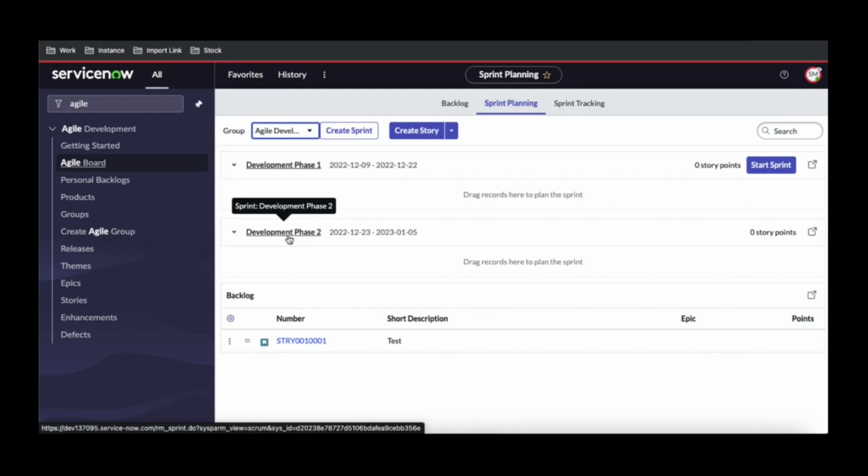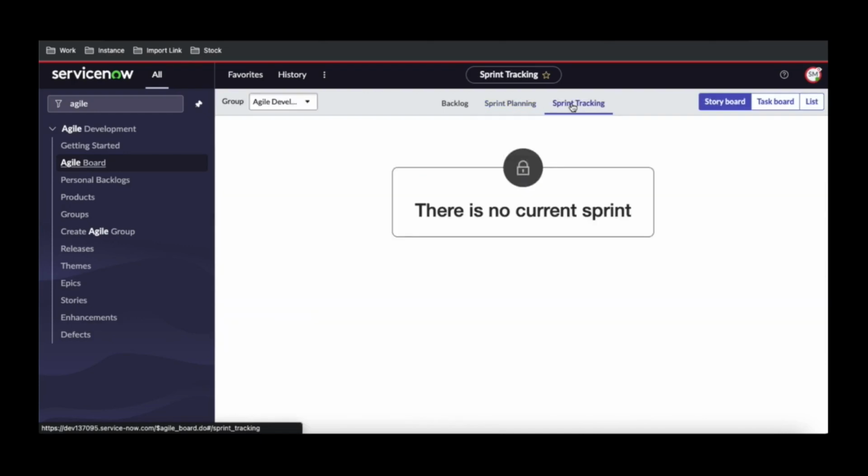Sprint planning is used before we start the sprint. Basically, everyone comes together and plans how many points we should use. Then we have sprint tracking. Under sprint tracking, we can see how the sprint is going. So let's see first.